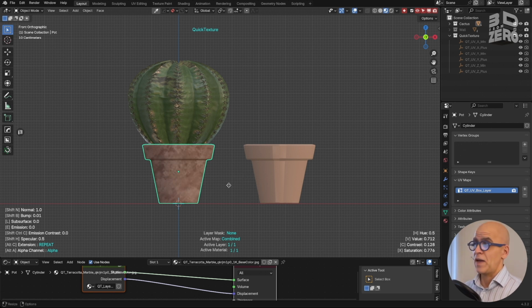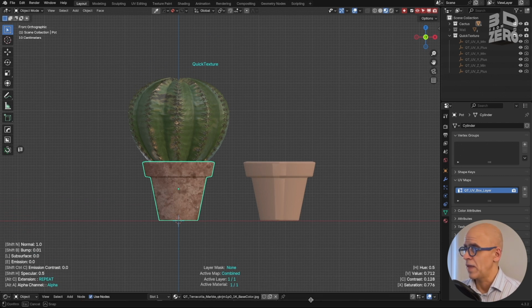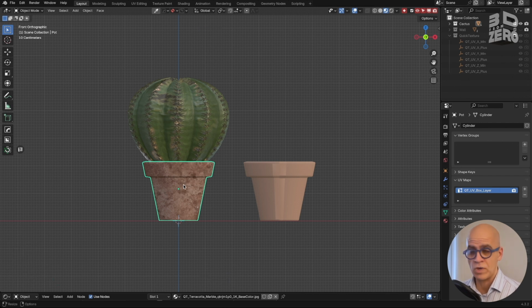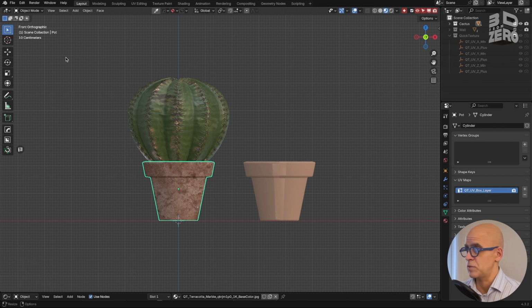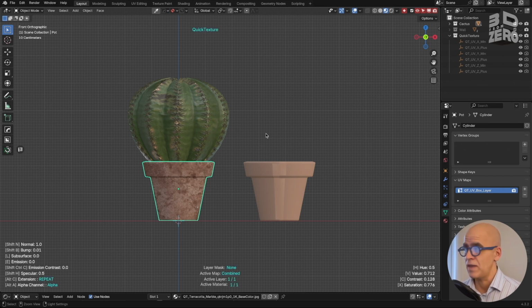In fact, I don't really need the shader editor at all if I'm working with QuickTexture, so I can just shut this down here. Now to close QuickTexture, I can use the same shortcut, Control-T, or I can just click away from the object in space. And now if I decide I want to tweak that QuickTexture, well, I just select it again, Control-T, and now I'm back in QuickTexture mode and I can start editing away.